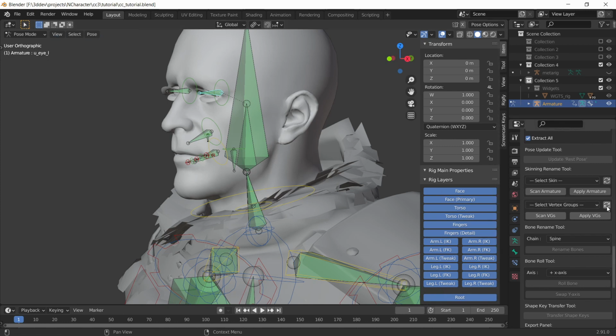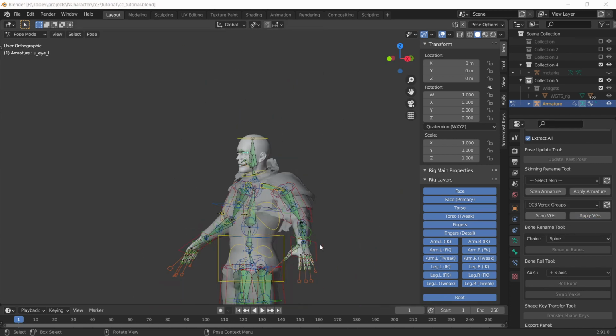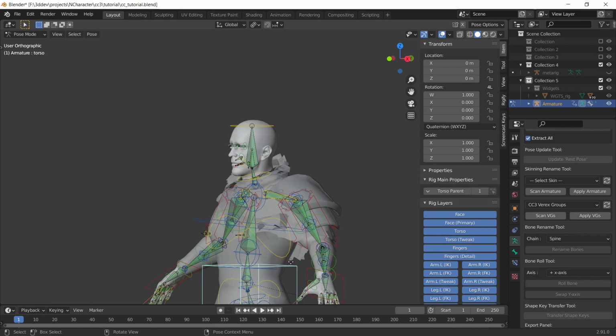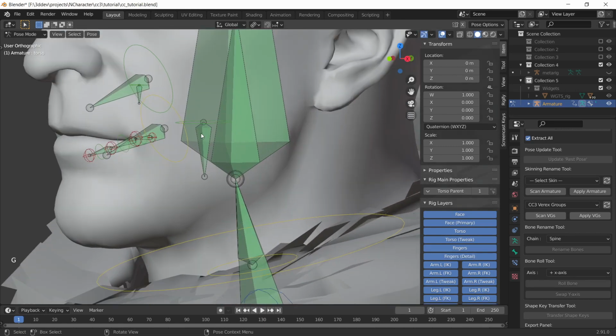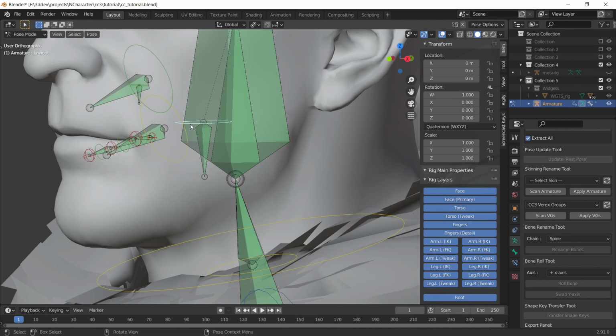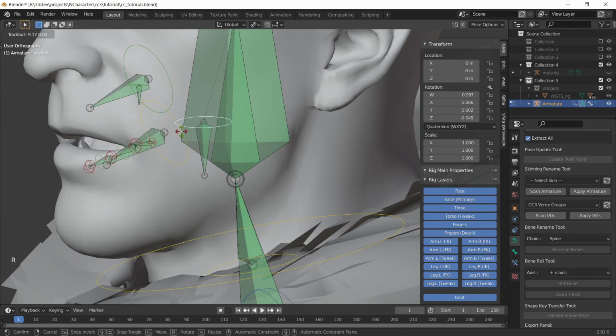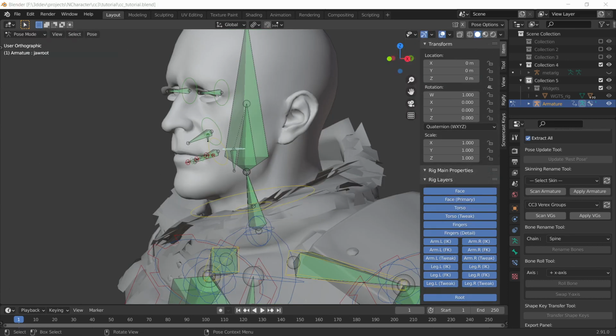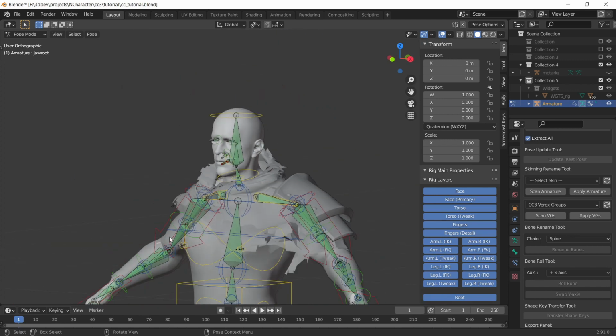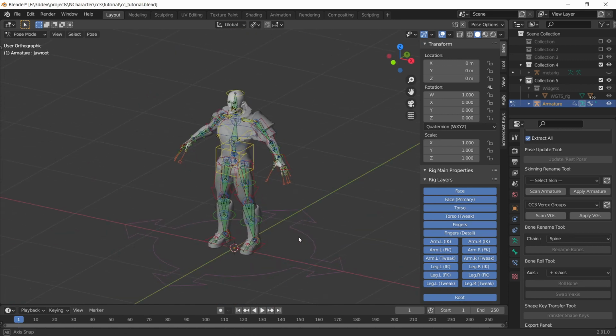So I'm going to click on this little button here to get some presets. Then I will select this and click on apply vertex groups. If we zoom out here, you'll see that the entire character is now working, including all of these extra bones. So for example, if I click over here, you can see that the facial rig is also working. Now this character is basically ready for animation, except that the toes are not accounted for.